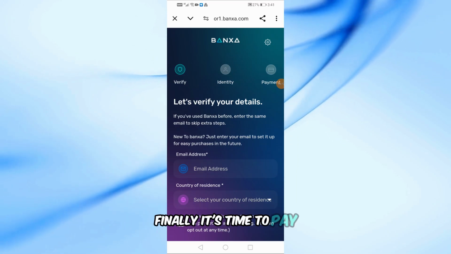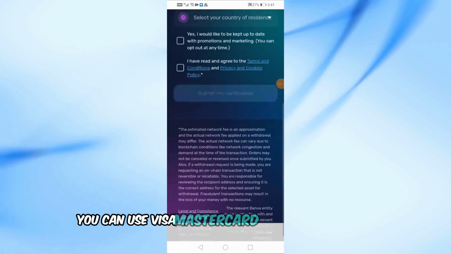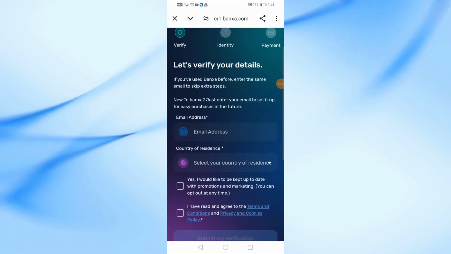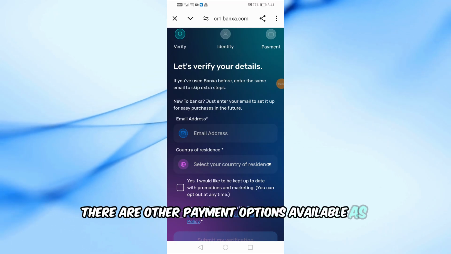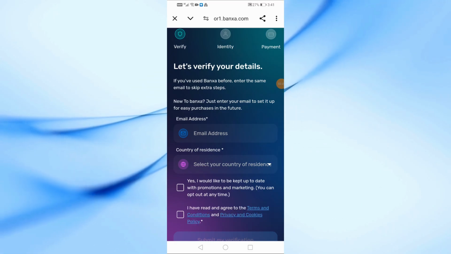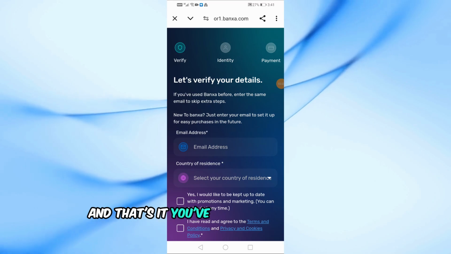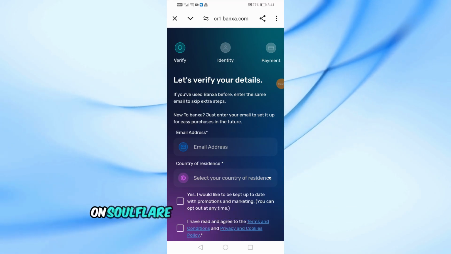Finally, it's time to pay. You can use Visa, MasterCard, or even Google Pay. There are other payment options available as well, depending on your preference. And that's it. You've successfully purchased Solana on Solflare Wallet.